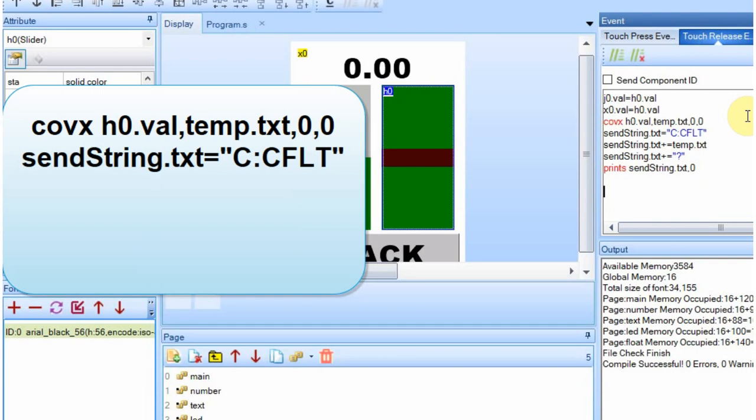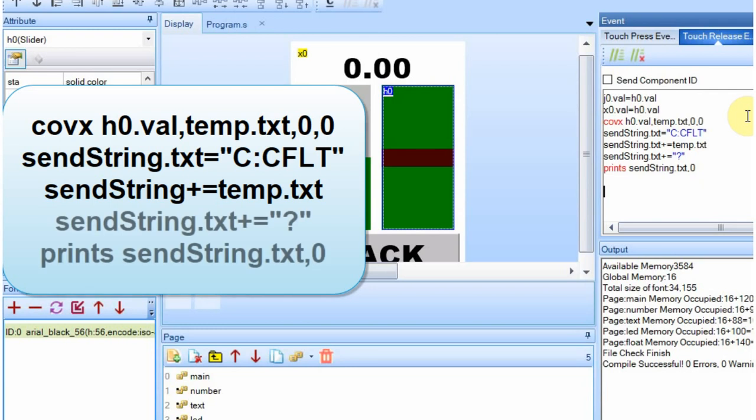So we'll set the send string equal to C:C, but in this case our command is going to be FLT. And then we'll concatenate on that value that we just turned into a string, the temp.text, and then we'll add that question mark and we'll send it out.